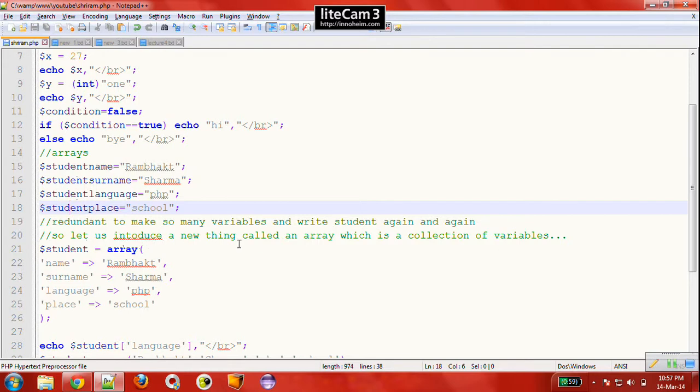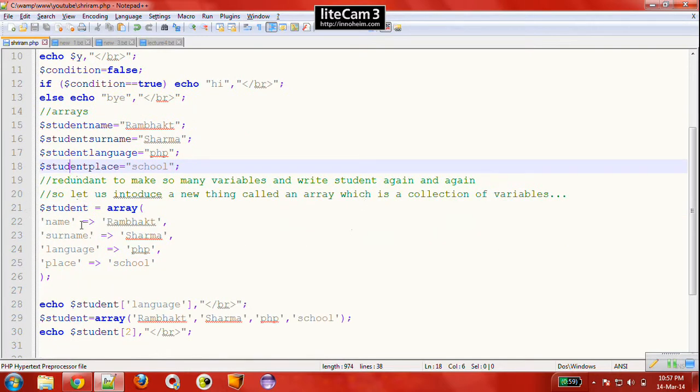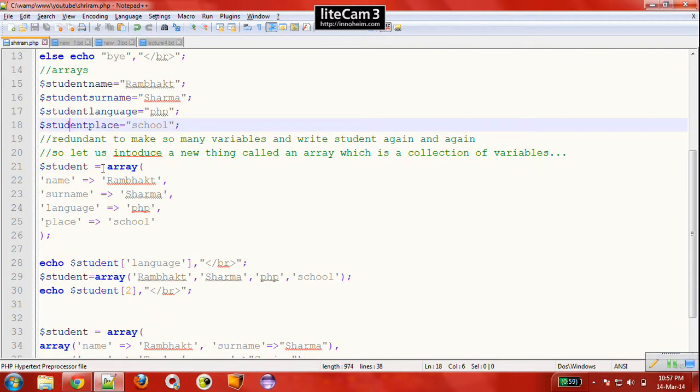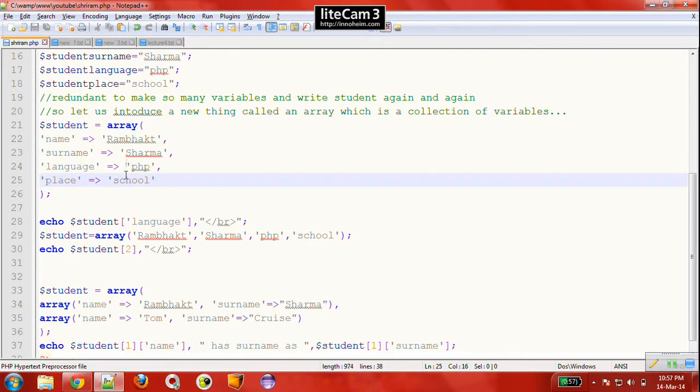So let us introduce a new thing called an array, which is a collection of variables. So it is very logical to introduce a collection of variables, which is an array. So basically student is an array here. Student is equal to array. Name is Rambhakt. It has 4 variables. It is a collection of 4 variables: name, surname, language, and place. And the values on those variables are strings: Rambhakt, Sharma, PHP, school. They can be anything: strings, integers, etc.